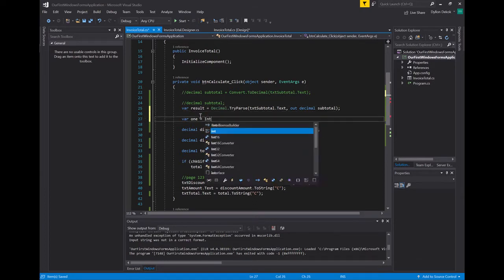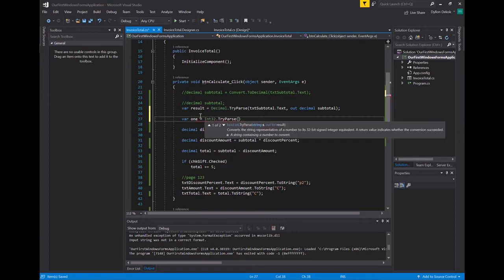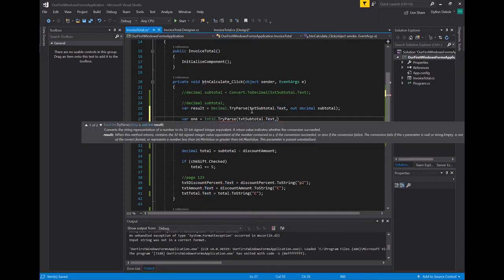So let's do this: Int32.TryParse, open parenthesis, and then you can see it takes a string. So that's the first thing that I gave it up here. I gave it this string that I'm trying to parse. And I want to parse this Text property that's on my text box of subtotal. So let's do the same thing, subtotal.Text. And now when I type in a comma for the next parameter, it should make bold the next parameter that it takes.